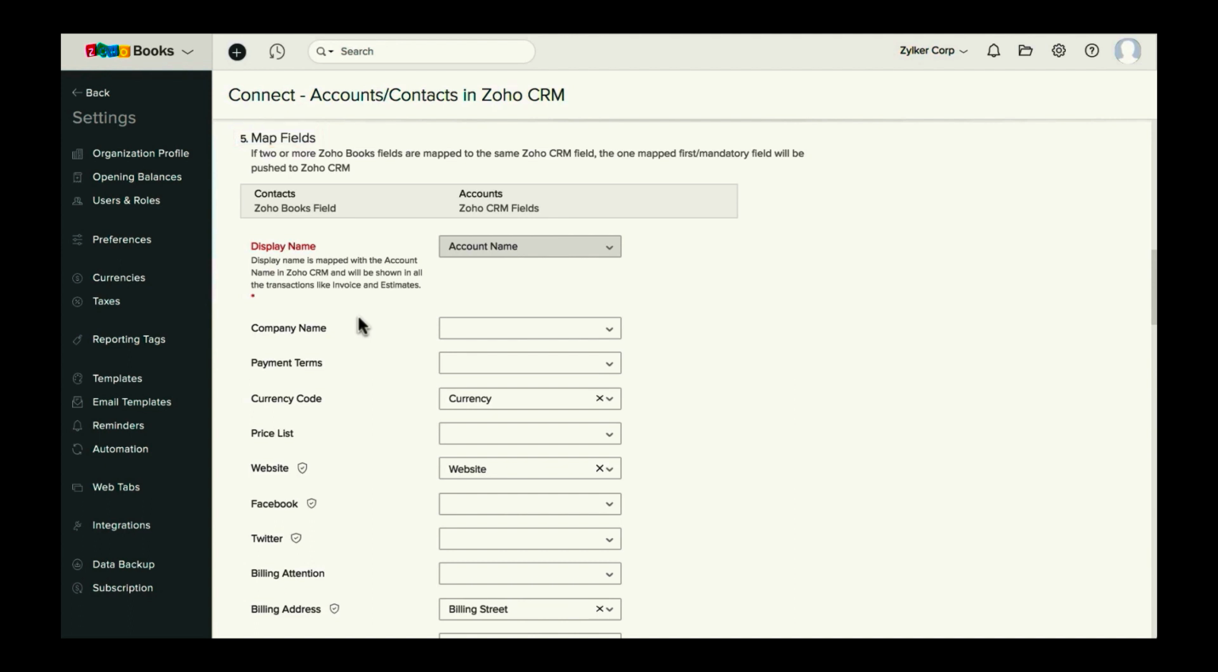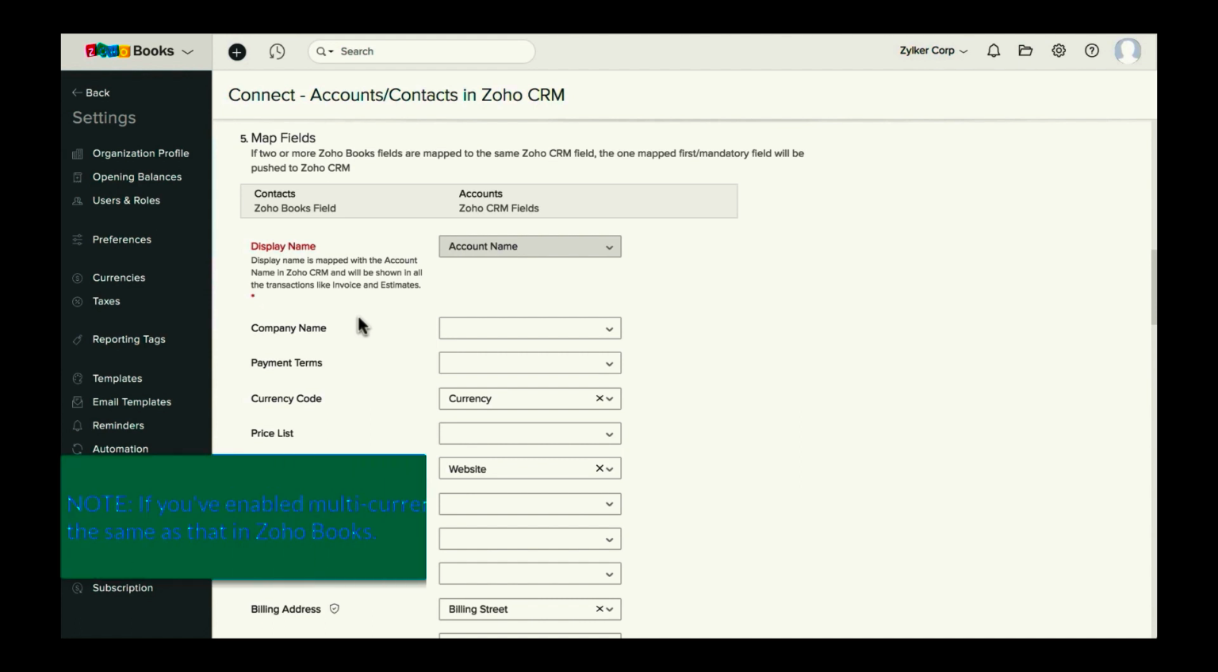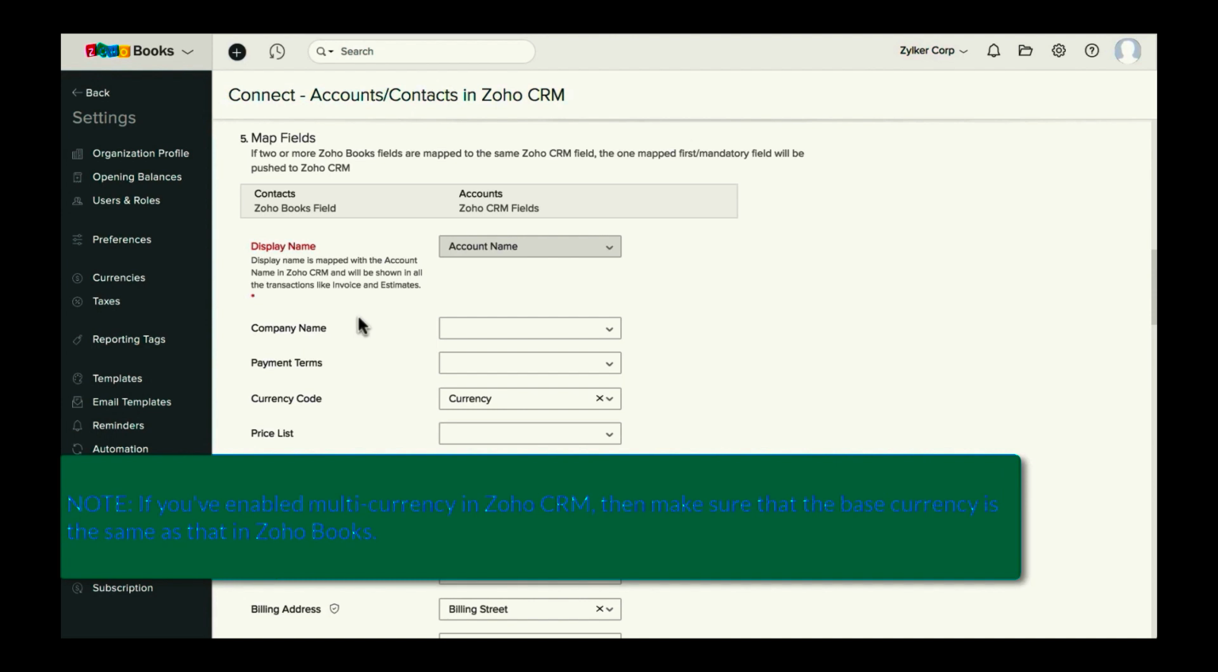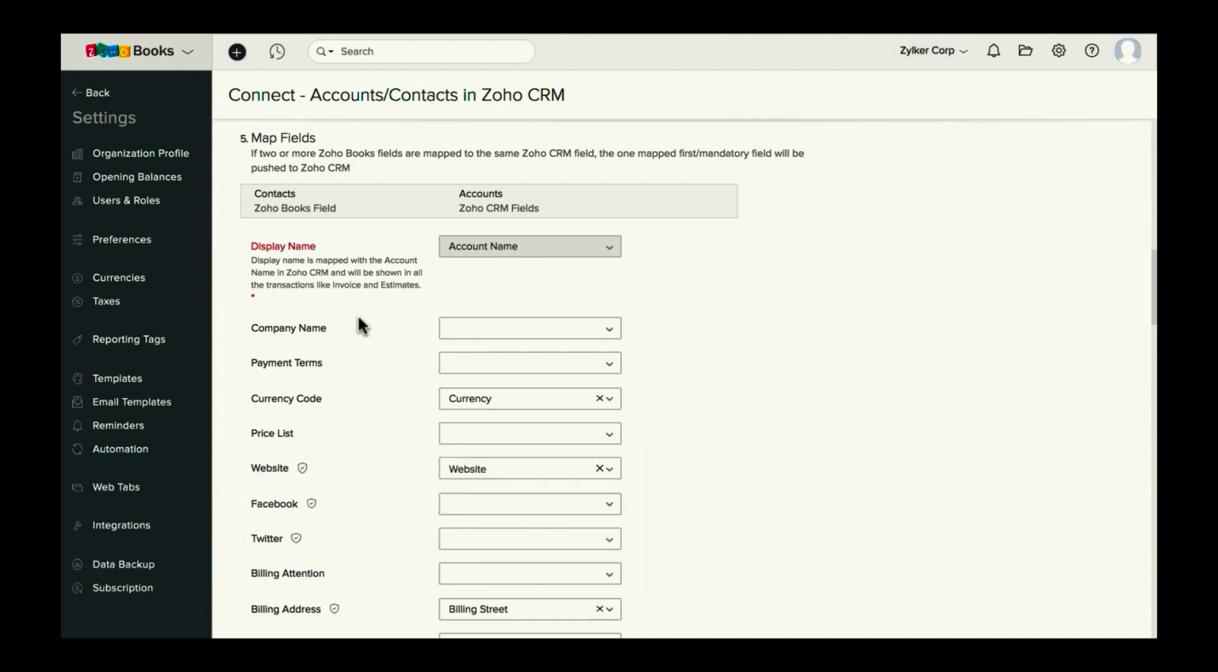When the Zoho CRM records are synced as Zoho Books entities, this manual mapping ensures that all the fields are matched perfectly. In case you have enabled multi-currency in Zoho CRM, make sure that the base currency is the same as that in Zoho Books before mapping the fields. However, if you have not enabled multi-currency, then make sure that the currency locale in Zoho CRM is the same as that in Zoho Books.